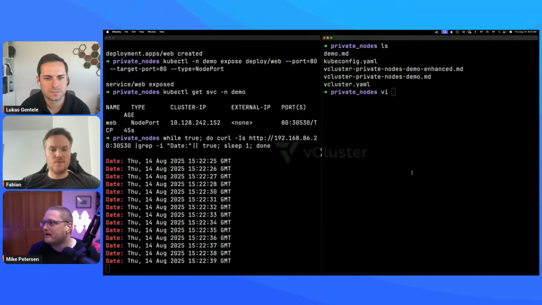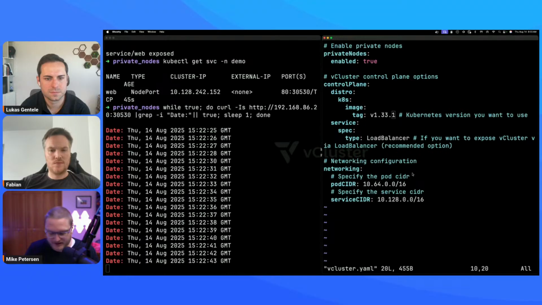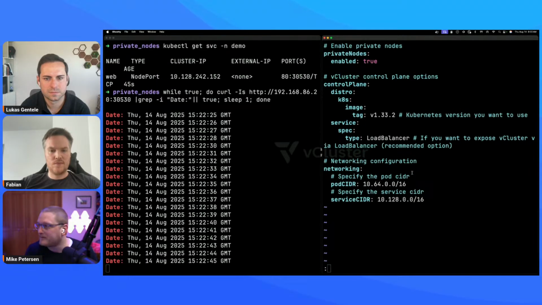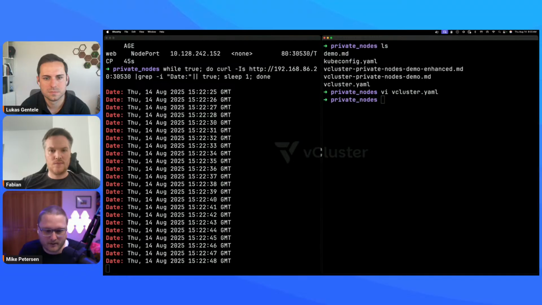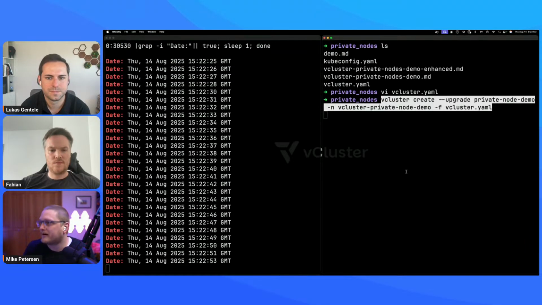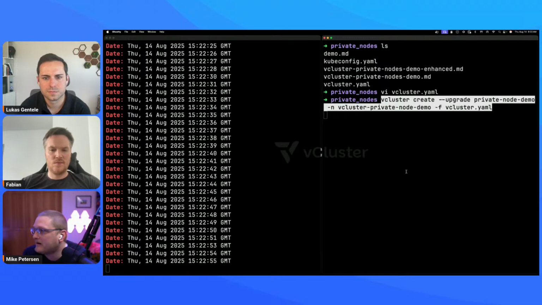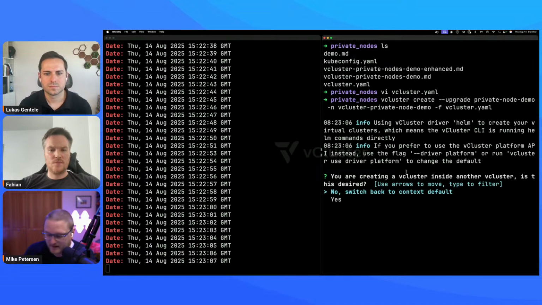So what's a cool thing I can actually do now? If I go in and edit this vcluster.yaml and change this version to .2 because I want to update everything or make another change, I can edit that. Then I'm going to upgrade it. So I can do an in-place upgrade. I'm going to run vCluster create with upgrade on private node demo, which is the name of the virtual cluster, and use that same vCluster YAML. The only difference is going to be that version of Kubernetes. So I'll run this.